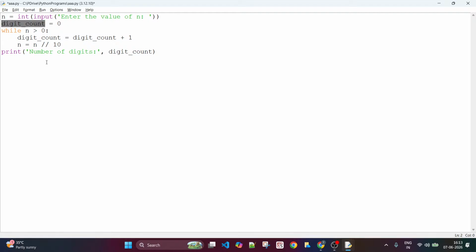You take digit count, okay, which is another variable to keep counting the number of digits in n. Assume that the user has provided 12 as input. So for your understanding, there are two variables here. One is digit count, the second one is n. Assume that n has been given as 12. Input is 12. Digit count is 0.